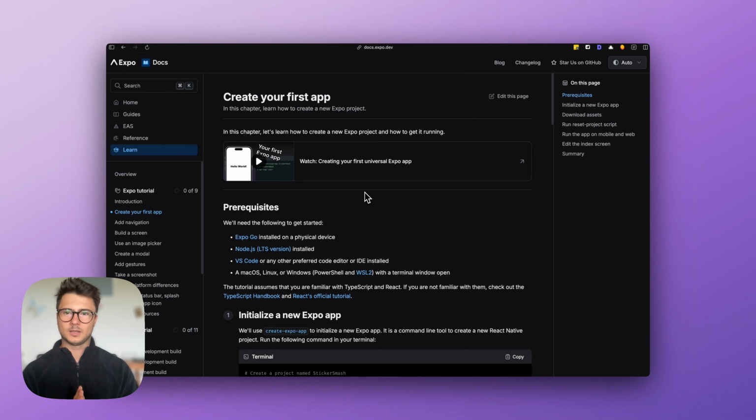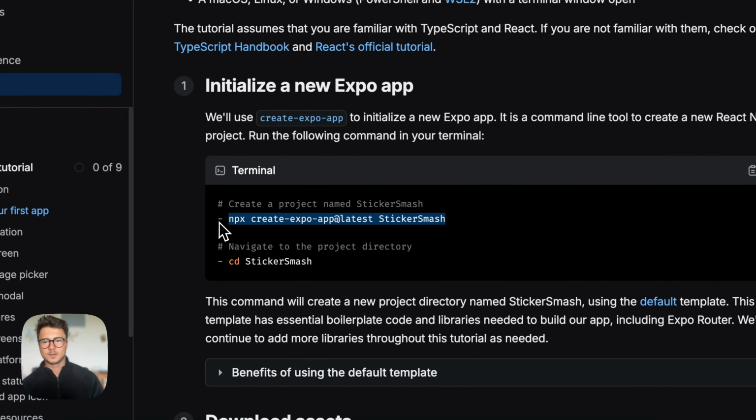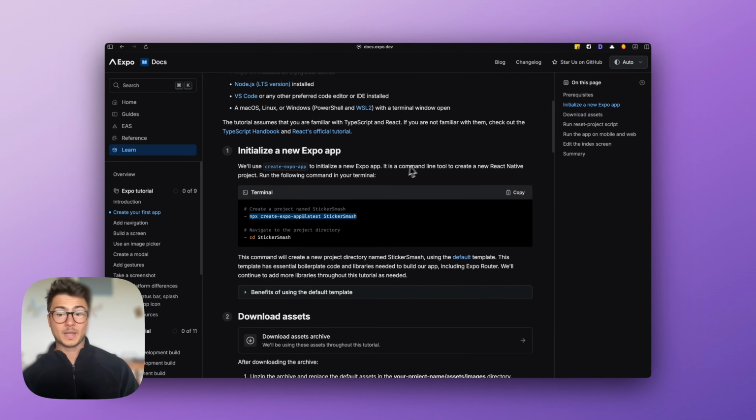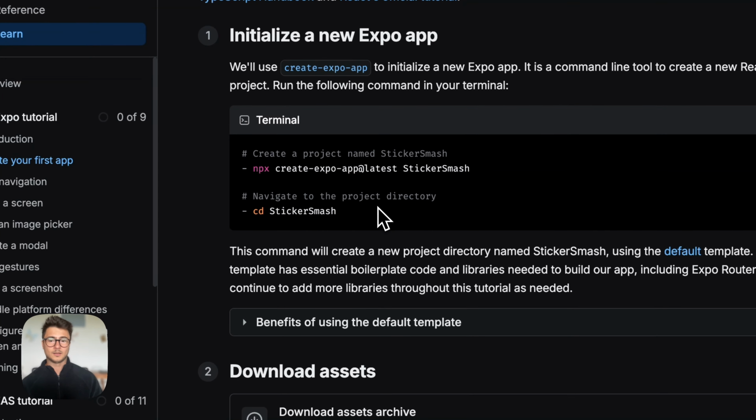All right, as I mentioned at the beginning, we can use the Expo example app just to bootstrap our project faster. We can go here to the Expo site and copy this code, go to our terminal, paste it in, and then the package will be downloaded and we can cd into the sticker smash directory and then run our app.